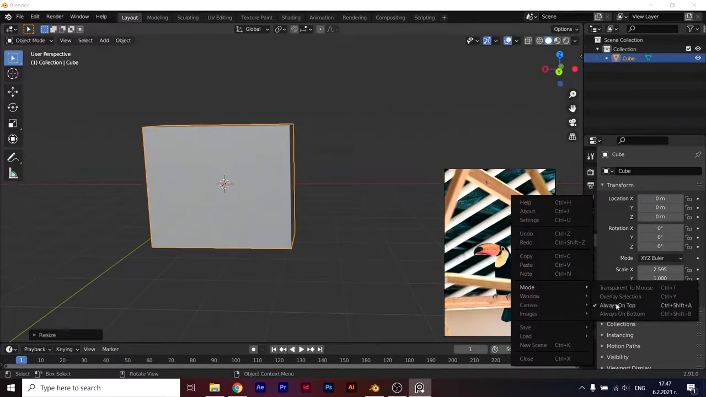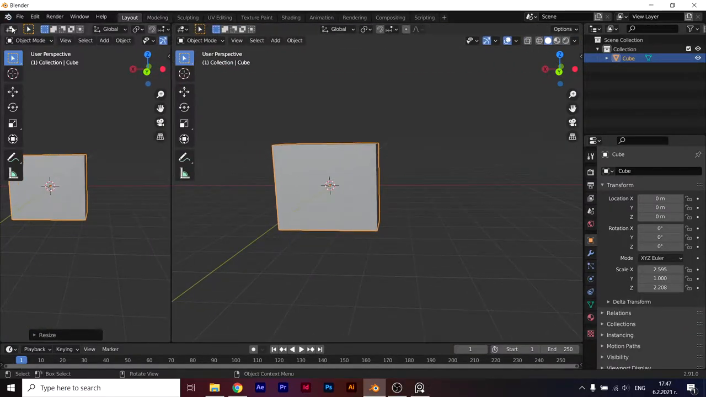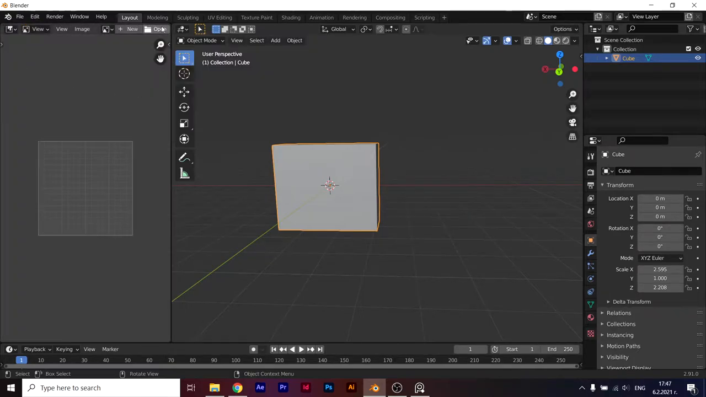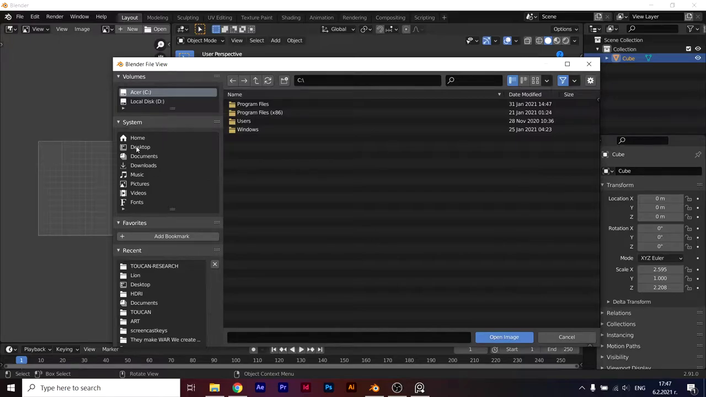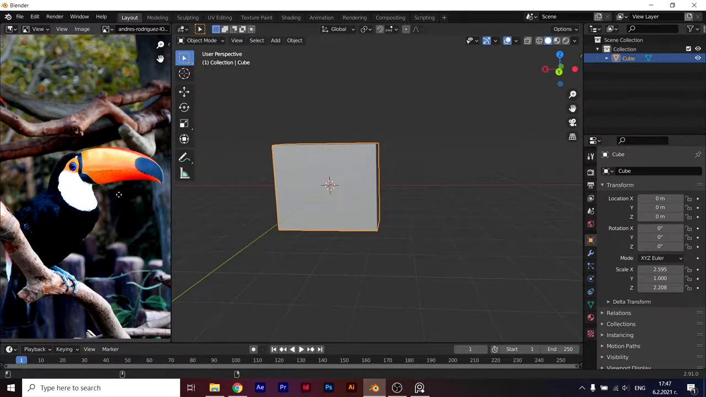Also, you can add images directly to Blender. You can just split the view and change to image editor. Then just open the image. So just go ahead, do some research, and start playing with different shapes and materials until you get some nice ideas for your next project.